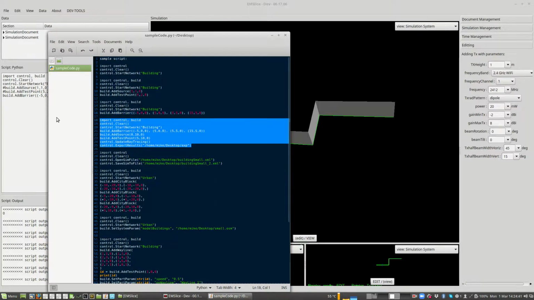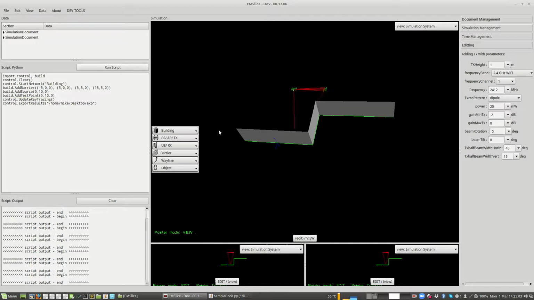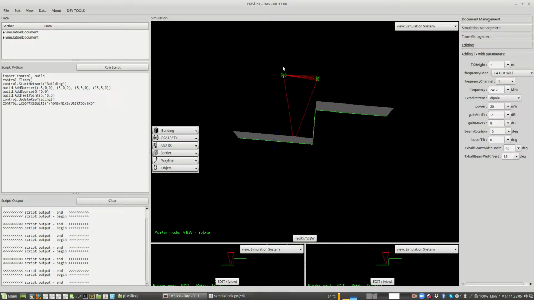We can also, for example, create a whole network, so clear the existing simulation data, start a new network, add a barrier, add a source, add a test point, run ray tracing, and then do export. So if I run this, this has now added that same wall, a transmitter and a receiver, run the ray tracing and exported this resulting data.